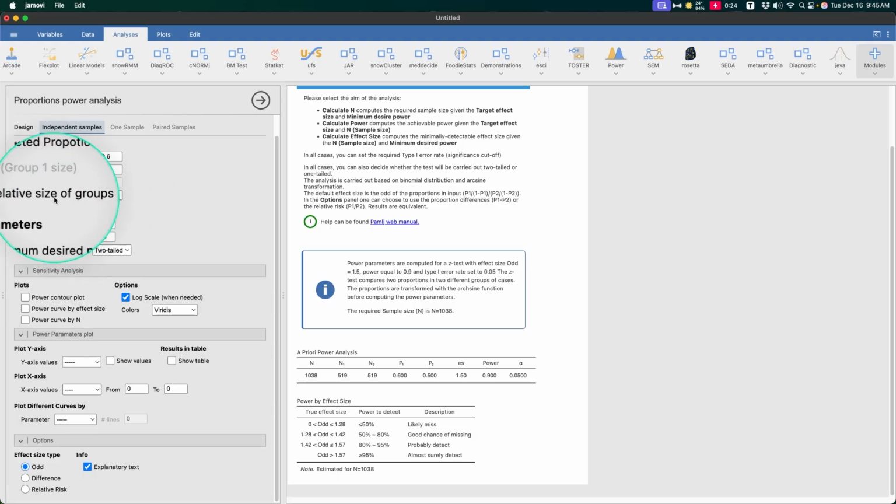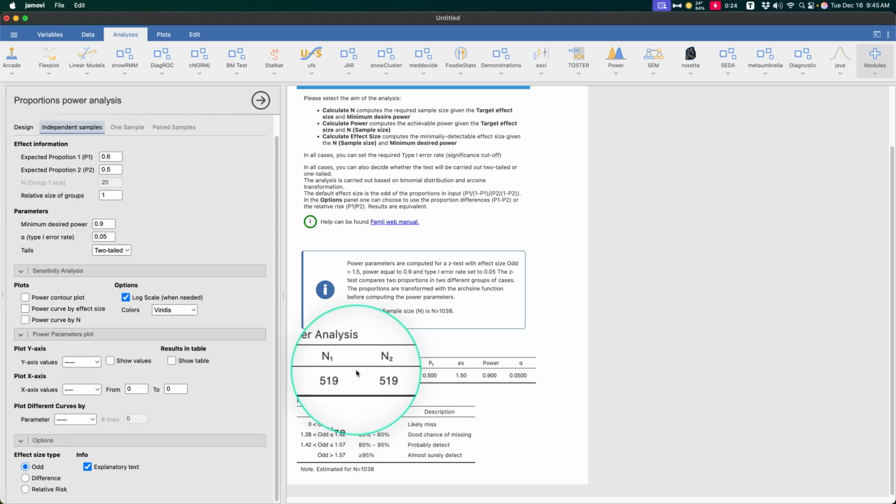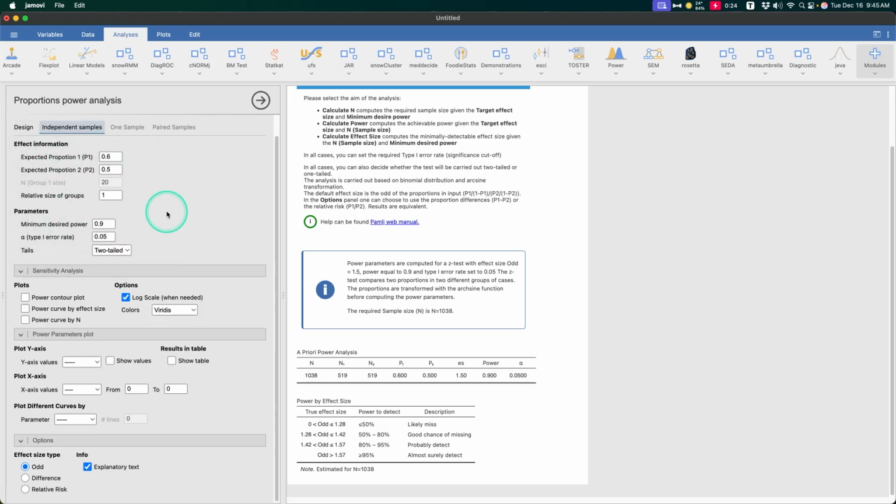Now, the relative size of groups is really important. We want to keep that at 1 to maintain equal groups. If we change this to another value, it's going to change the relative proportion of those groups. And we want to maintain equal groups. That way we'll get an even number for sample size. We just divide that number by 2, or what is in this output here. You can see that 1038 divided by 2 is 519 per group. This relative size of groups is the same as G-Power's allocation ratio N2 divided by N1. If that ratio equals 1, then you know that N2 and N1 were the same numbers in the numerator and the denominator.